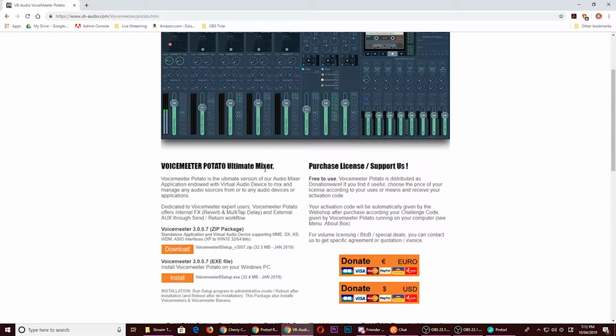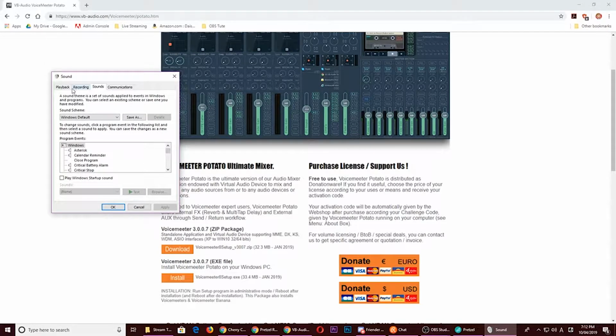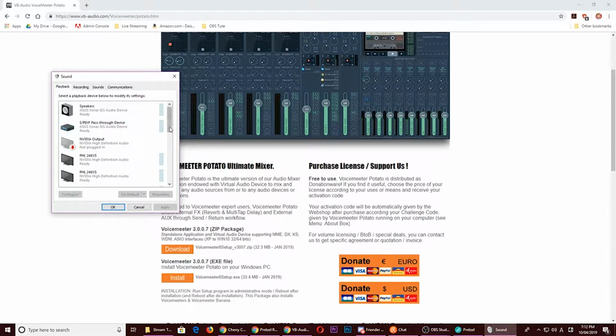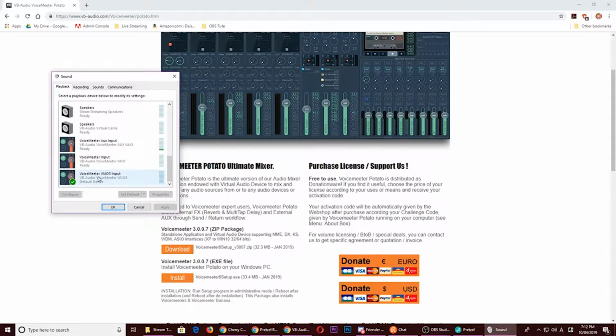So all you have to do is grab the install file, install it, and it'll add a whole bunch of new sound stuff, and I'll show you that. Click here and go sounds. I'm pretty sure this is for Windows only. So if you're on Mac, sorry, but in playback, it will add VAIO3, Voicemeeter input and a Voicemeeter aux input. Very nice. So you've got a whole bunch of devices to play things through.